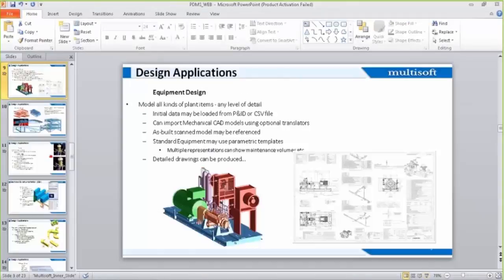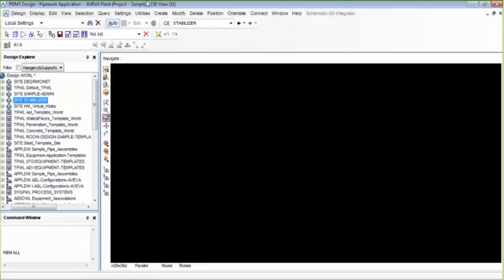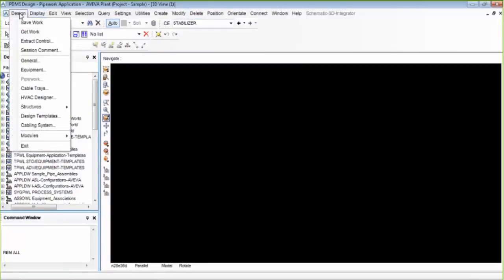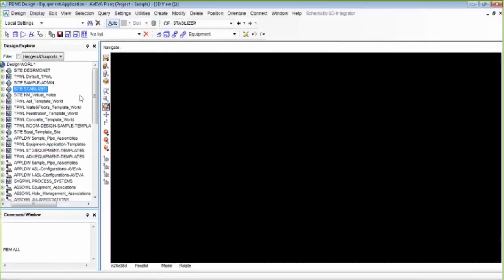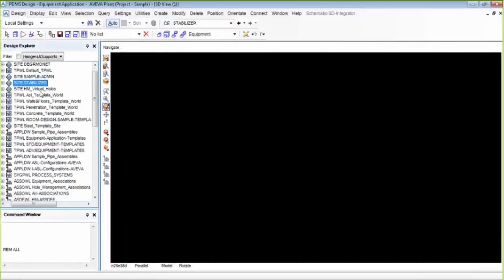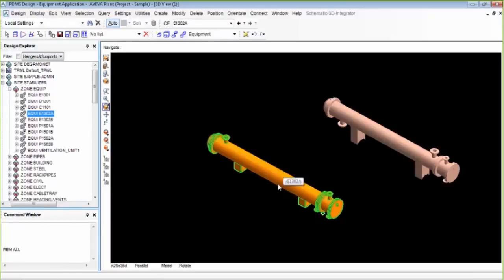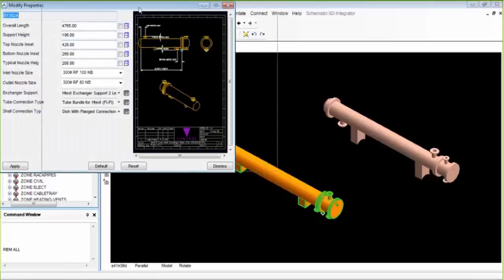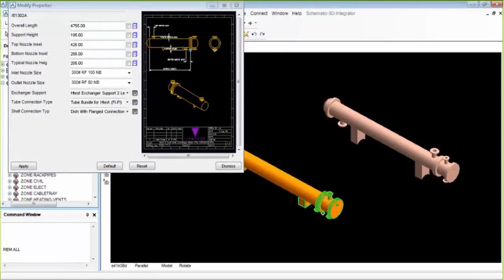So let us go to PDMS and see this equipment modeling application. Now this is the PDMS design module interface. From here we can switch between the applications like equipment, pipework, cable tray, HVAC, structure and all. So let's go to the equipment application. Now this is a parametric equipment, and if you click here you can see there are properties associated with this equipment.